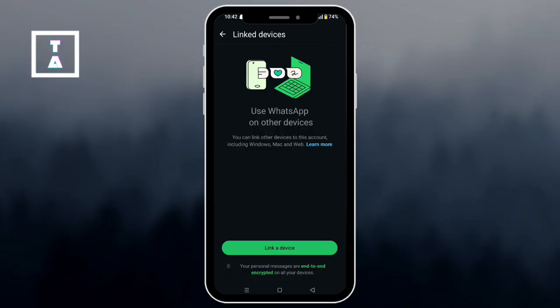Only do this for your own account or with the device owner's clear permission. Accessing someone else's account without consent is illegal and a privacy violation.